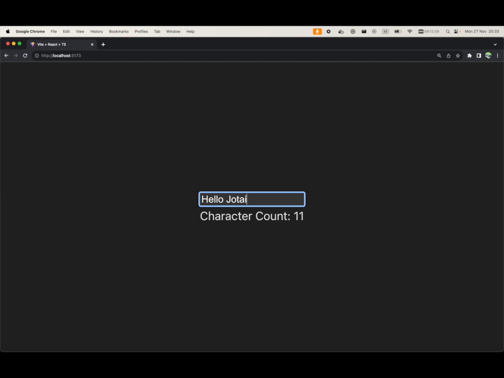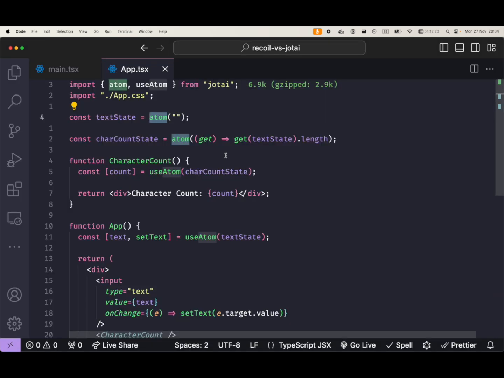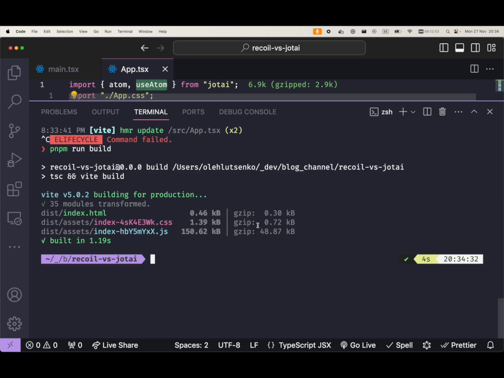"Hello Jotai" still works. Not only is the API a lot simpler, we just have atom and a hook useAtom to consume those atoms, it's so much easier to write and create those atoms and derived atoms. But at the end of the day, like I showed you before, it's 150 kilobytes of bundle size for the Jotai-based solution, and it was 221 kilobytes for the Recoil solution. So we save 70 kilobytes for doing exactly the same as in the previous example.